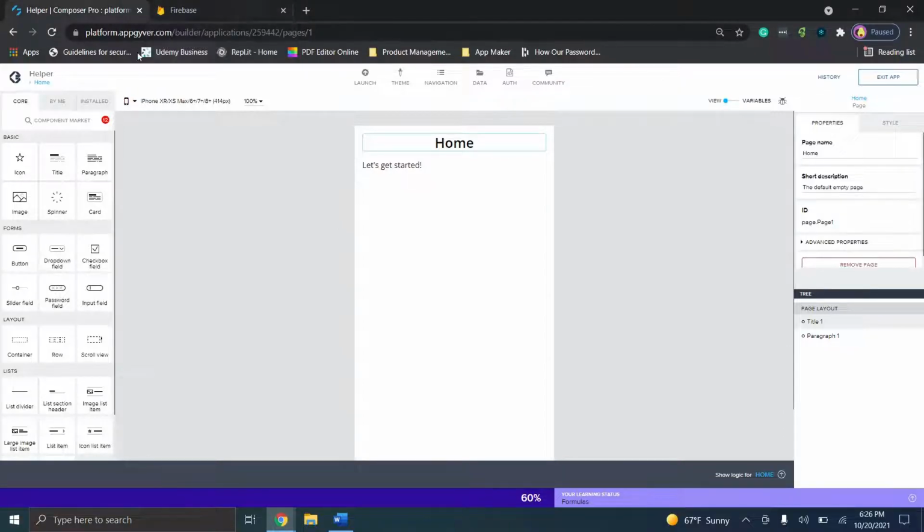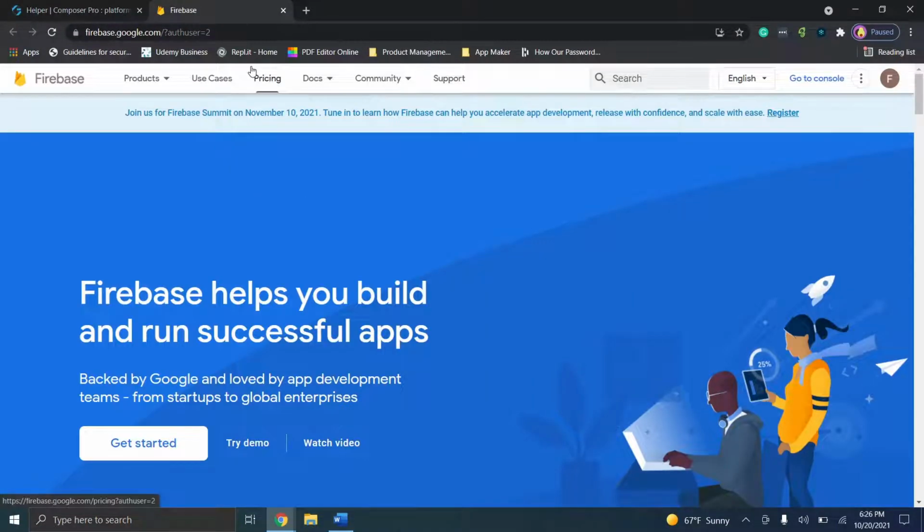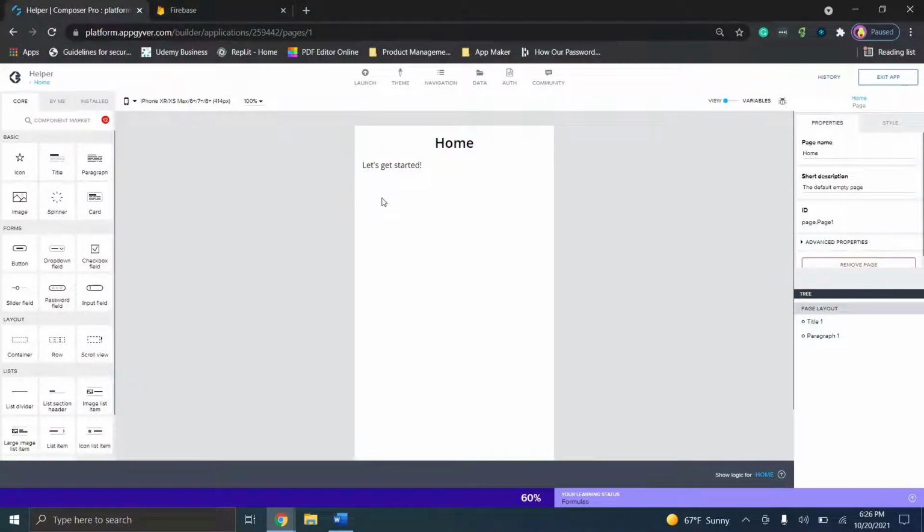So first things first, you're going to need to go to Appgyver. If you're looking up a video like this, I'm assuming you understand the basics, so we'll do the crash course in a second. And then in a new tab, you will need to go to firebase.google.com and use your Gmail account or create one, and you'll get that set up. And we'll go through that together.